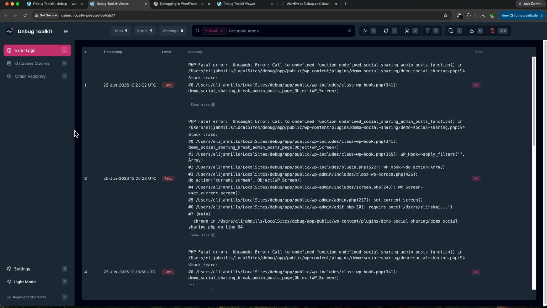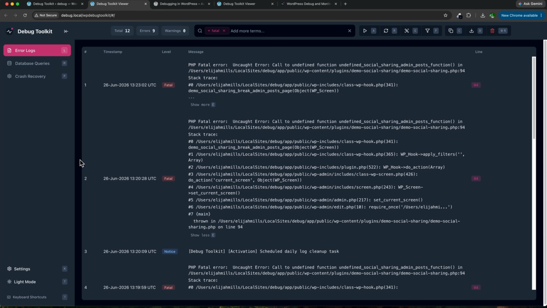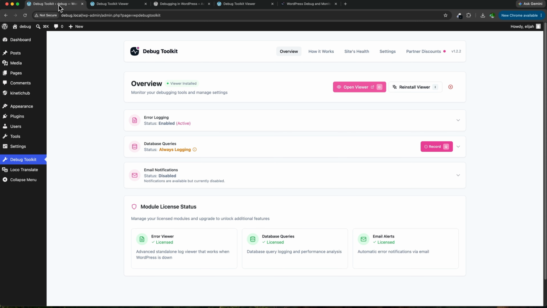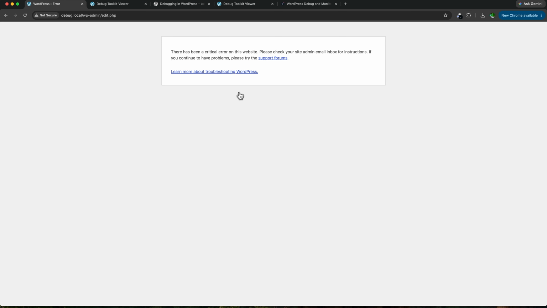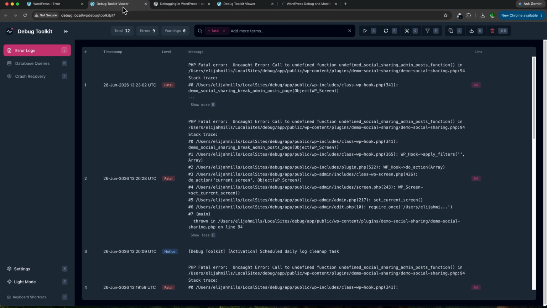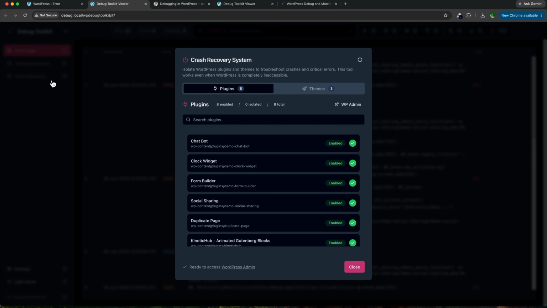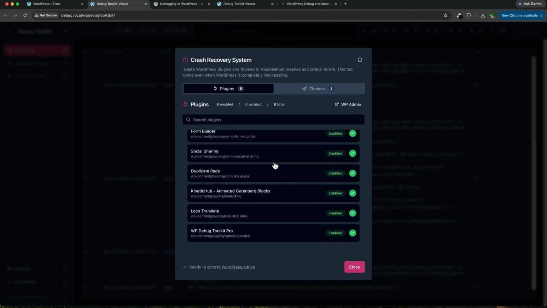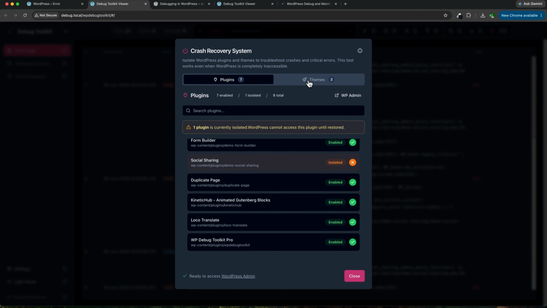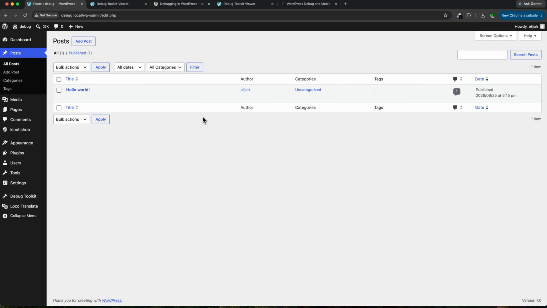Another major benefit, and the reason why WP Debug Toolkit is the best way to enable WordPress debug mode, is its crash recovery option. Because this viewer runs outside of WordPress, even in situations where every admin page looked something like this, you'd still be able to access your WP Debug Toolkit viewer, go into crash recovery, find the issue. If it's a plugin, we can just disable it. This also works for themes. And then go back to WordPress and you'll have access to your dashboard again.